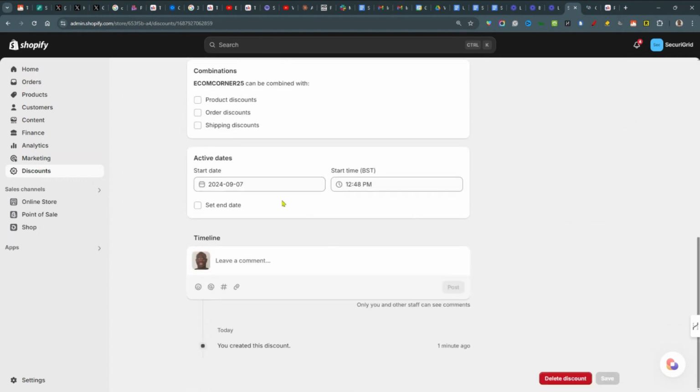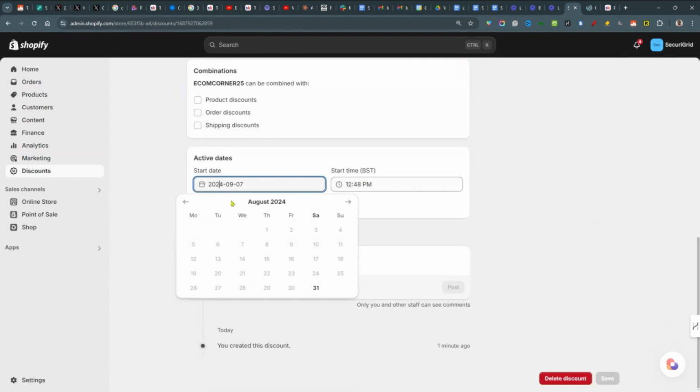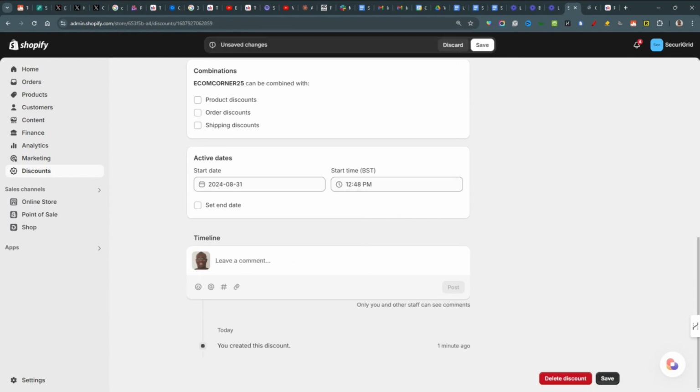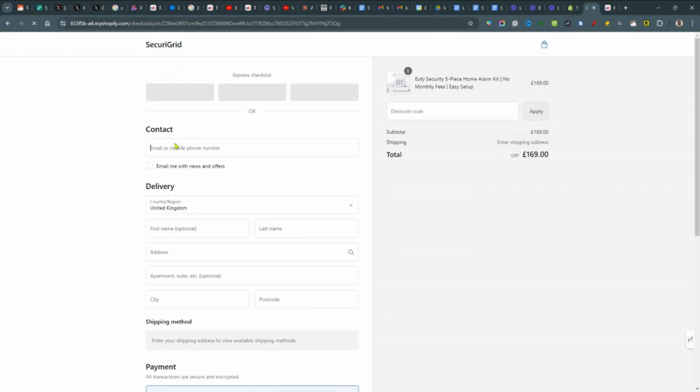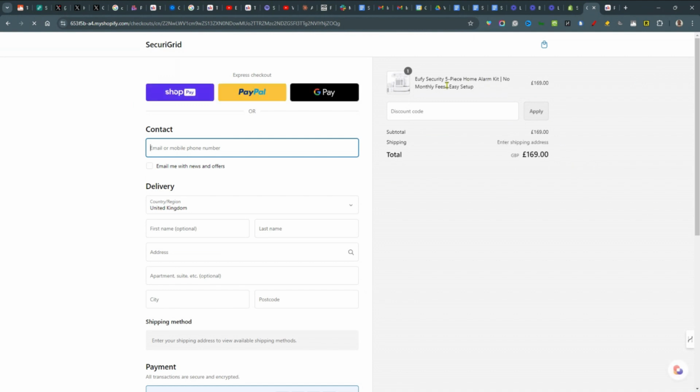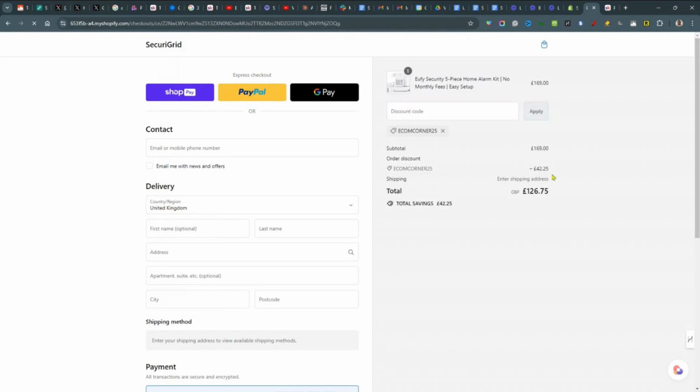So if we change this now to starting straight away, so we'll do it for today's date, and we'll have it starting at 12:48. Click on save, go back, let's refresh this page. Again, the product, the 5-piece home alarm kit is £169. If the customer puts in the discount code here and clicks on apply, now it's not scheduled, it takes the amount off. So it takes 25% off, and that's basically how the discount code works.